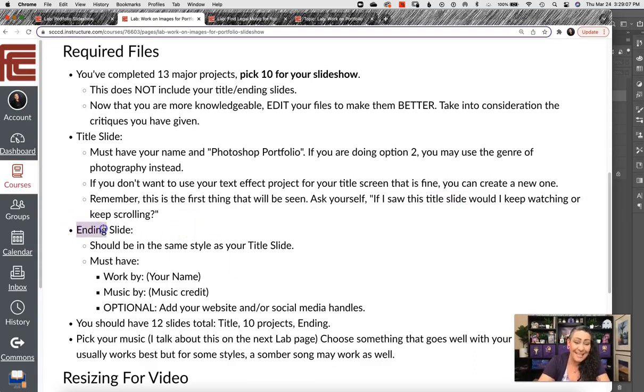Okay, so for your ending slide, it should be in the same style as your title slide. So if you use a text effect, maybe you'll have part of that in the text effect, at least the same background, and the same fonts you use for the text effect. But it does have to have some information. It is necessary to have work by and your name, and then giving music credit. So music by and your name. And then optional, you can also add your website and or your social media handles. That's great for marketing and branding.